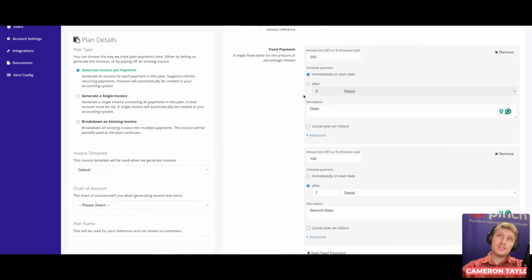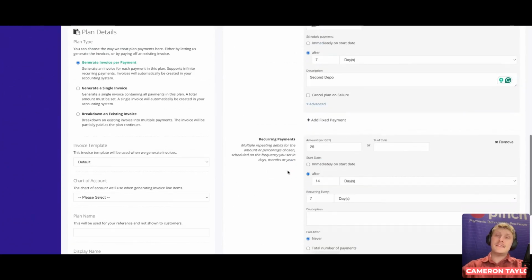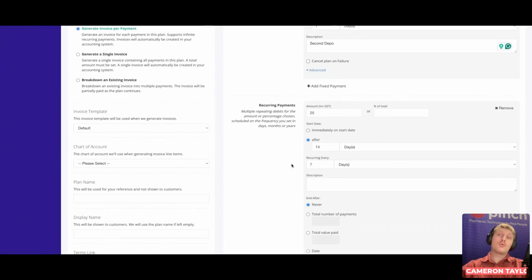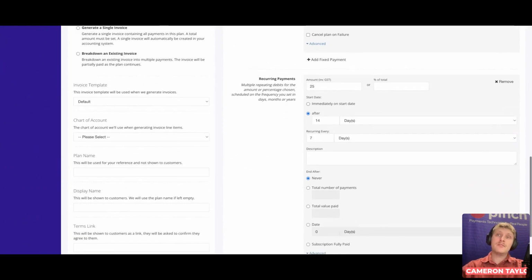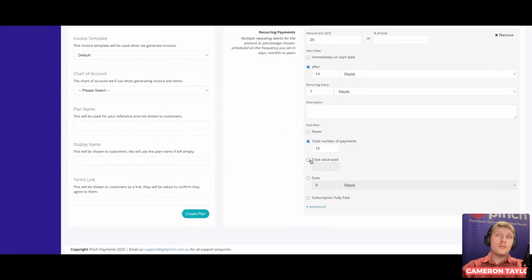So we have a deposit that's straight away. We have a secondary deposit 7 days after that, and then 7 more days after that, so 14 days in total, the actual repeat element of the subscription comes into effect. The main configuration that you can set here on recurring payments is either that they never end, so this subscription will just repeat indefinitely, or you can set a number of payments. In this case, it might be 12, or a total dollar value, or ending at a specific date.